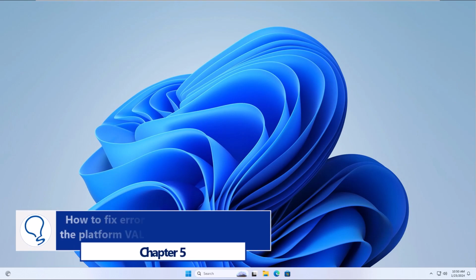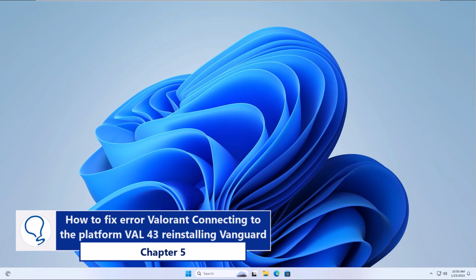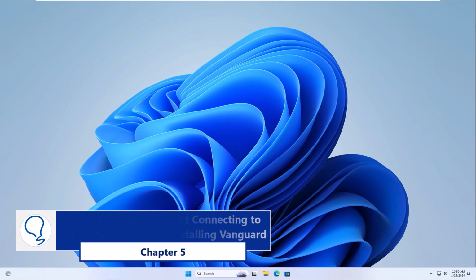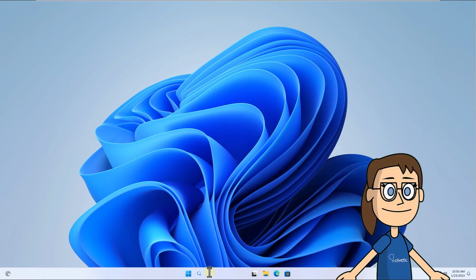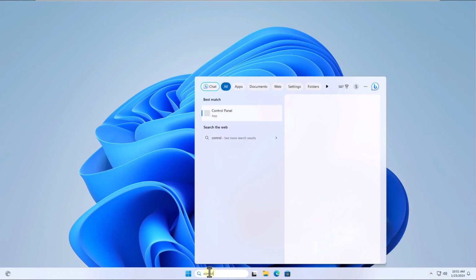Chapter 5. How to fix error Valorant connecting to the Platform VAL 43 reinstalling Vanguard. To get started, in the search box enter Control. Click Uninstall a program.